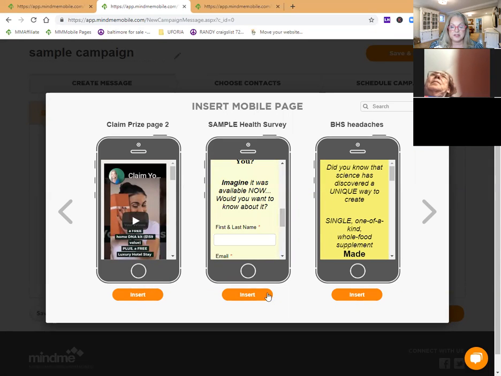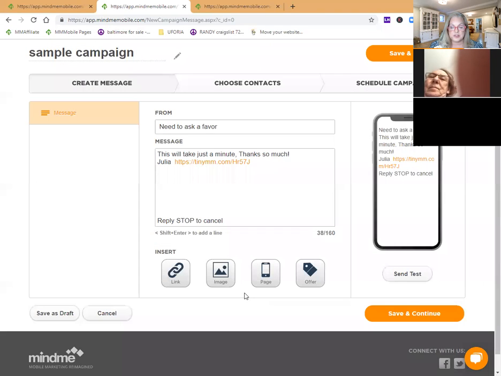Health survey, for instance. I click the orange button here to insert it. And what the program will do is it will transform my link into an abbreviated shortened link. So this is TinyMM. Now I want to bring your attention to the fact that it's several characters, right? Because remember, I'm also monitoring how many characters are in the message.